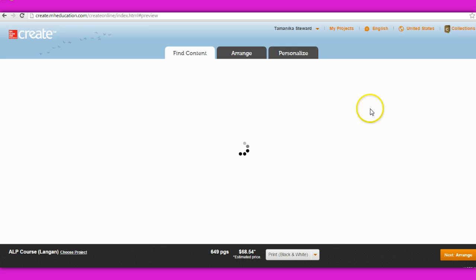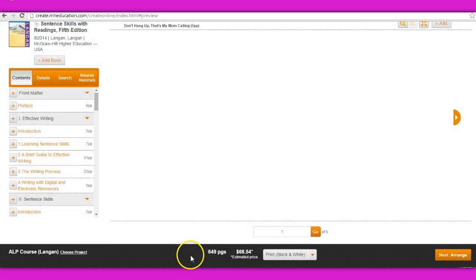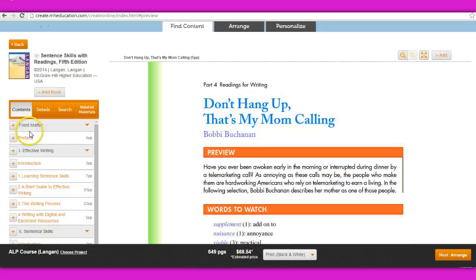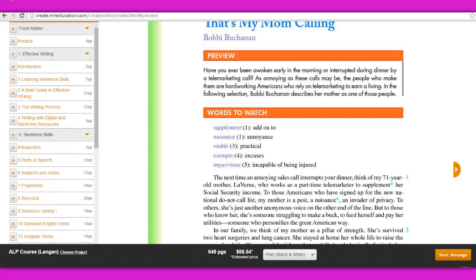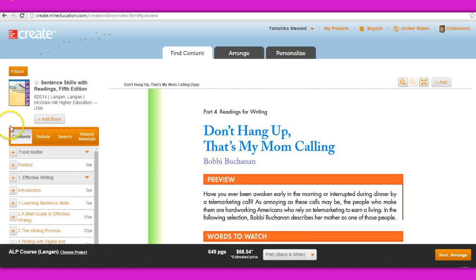And of course it's spinning because it's loading that content. Like I said, don't be alarmed. It just takes a little bit for each one. And like I said here, you can always see at the bottom the price. So let's say you wanted to just add this reading. You could just add that at that point, or just add that reading.